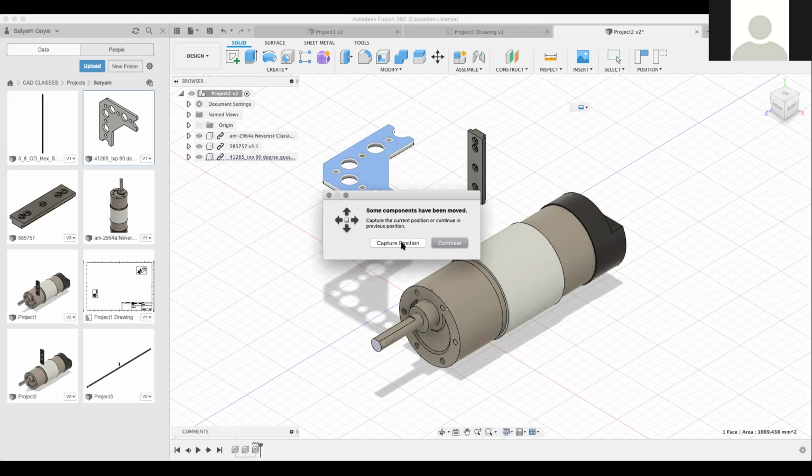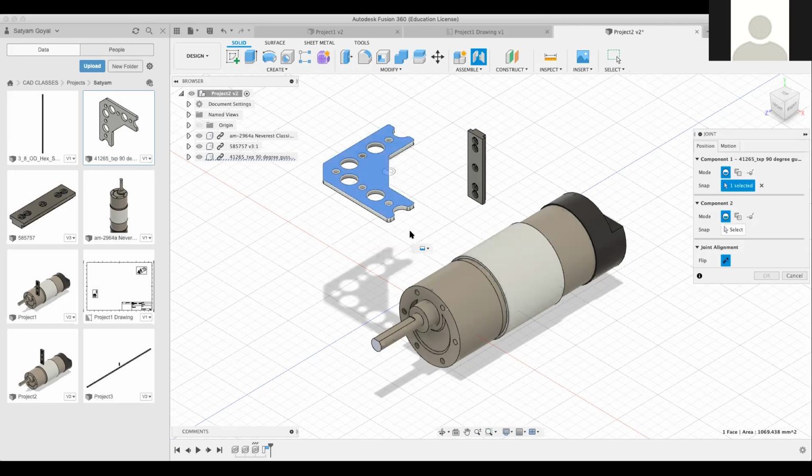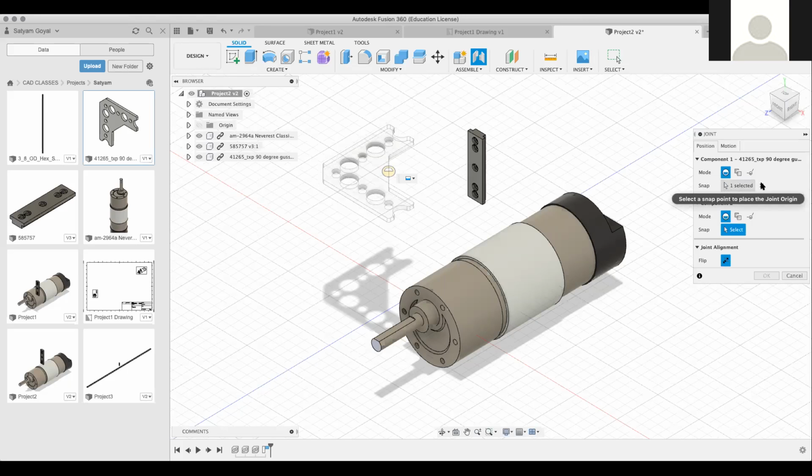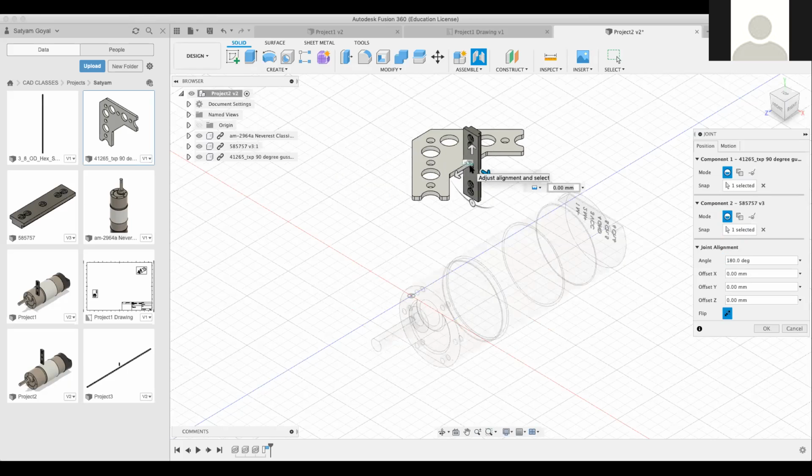It's not really an error, but press capture position, right? And now you choose the point at which you want the other object to move to. Let's say I wanted to join it onto this section, and now I choose the second object. You can see over here how it shows you what you've done. I clicked the first piece, so it selected the first piece. In component 2, I have not selected the piece yet, so I'm going to select this as component 2, and then it's going to join like that.